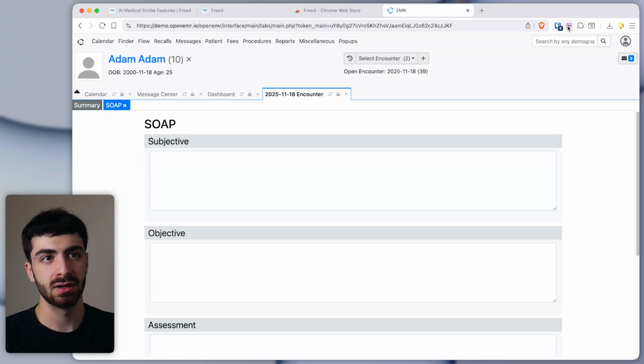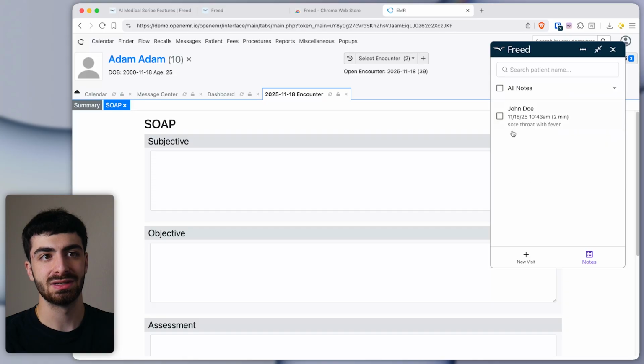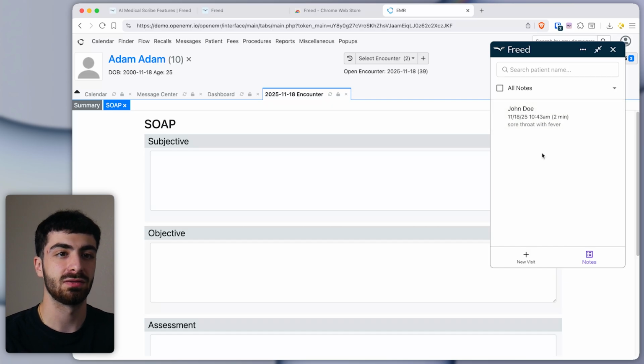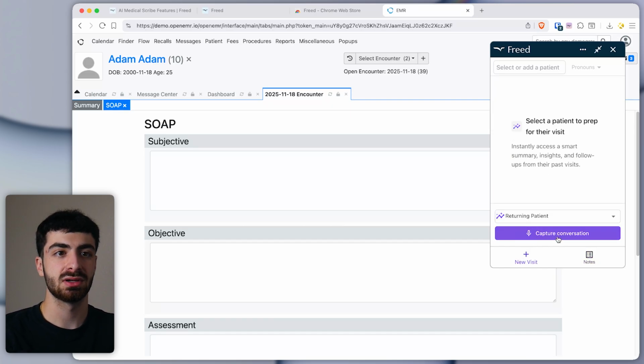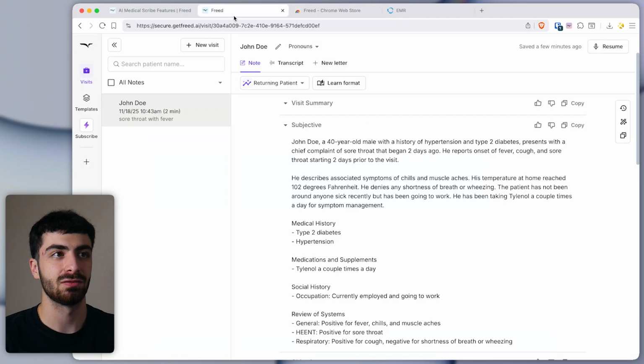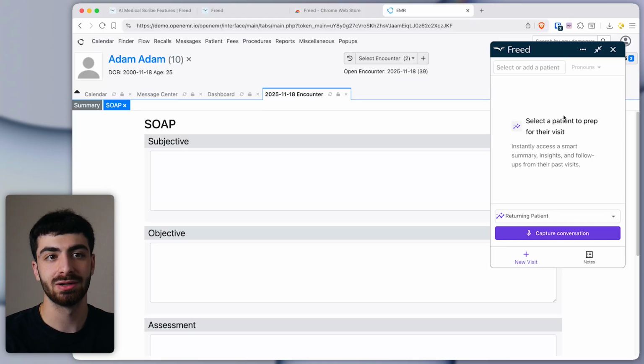So if we click on it, then we can see that it has all of our patient notes. In fact, we can use Freed exclusively from the browser extension. If we wanted to, we could do a new visit here, capture our conversations directly from your EMR so that you don't even need to switch back and forth with the website itself. So if you wanted to, this is a possibility.